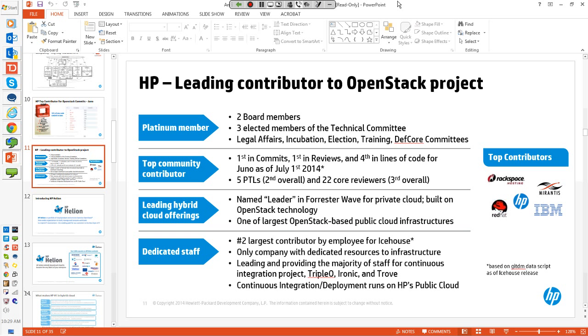So just to let you know that we have an entire division, HP Cloud, which is based on OpenStack, and we really take OpenStack seriously. OpenStack is the foundation of HP's cloud portfolio and the cloud vision. Okay, so leading hybrid cloud offerings. We have been named as the leader in the Forrester Wave for private cloud, which is also built on OpenStack technology. So that is HP Cloud System.